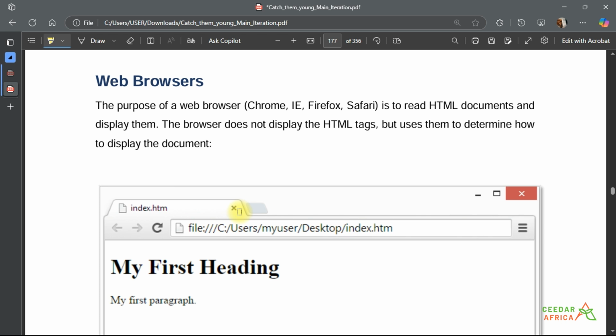So the main purpose of every browser is to read and display HTML documents, right? The browsers do not display the tags, rather they use them to know, okay, this is where this starts, this is where this ends, and they use them to determine how to display the document.